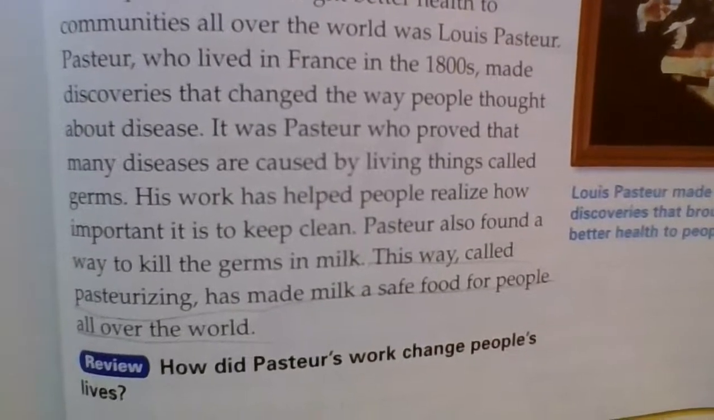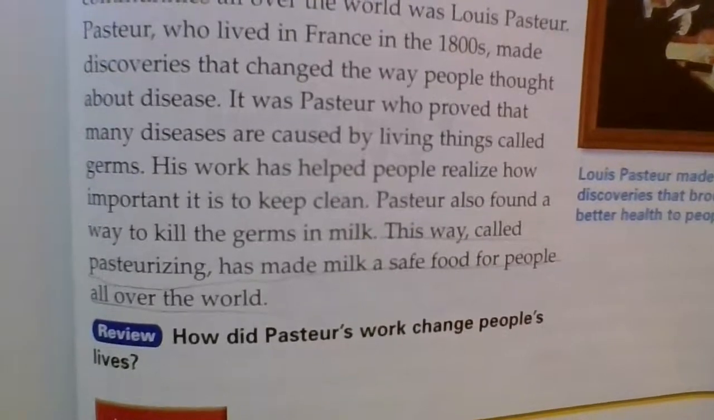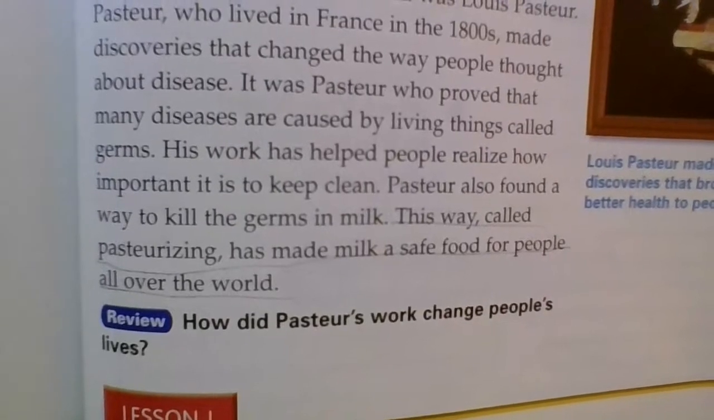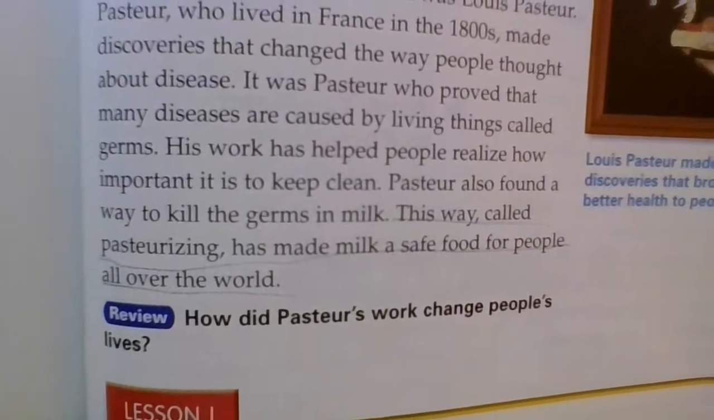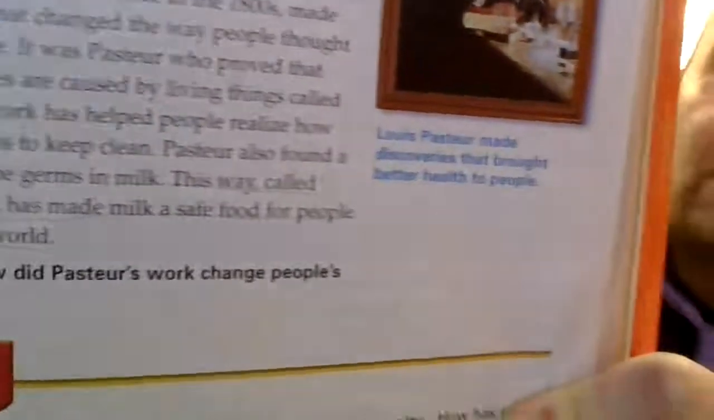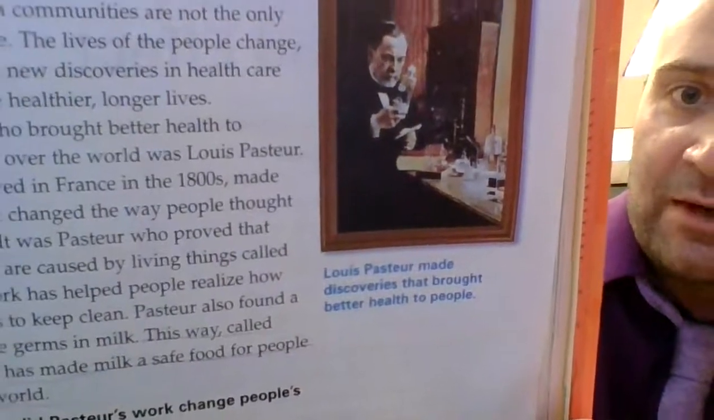It was Pasteur who proved that many diseases are caused by living things called germs. His work has helped people realize how important it is to keep clean. Pasteur also found a way to kill the germs in milk. This way, called pasteurizing, has made milk a safe food for people all over the world. Amazing. Louis Pasteur made discoveries that brought better health to people.